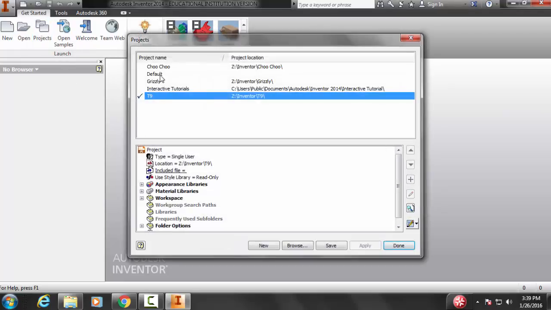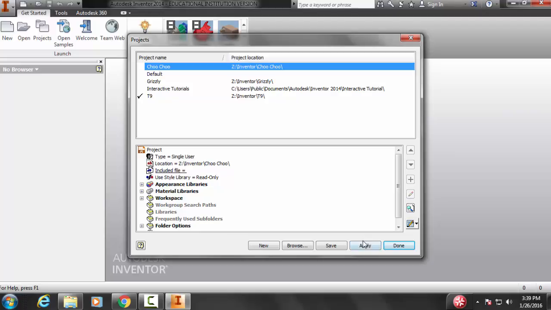Now, the reason that your project may not appear here is because other people use the computers and the configurations may change. Whatever the case may be, you must be able to get your project active either by selecting it, say I want the Choo Choo project, making it active, or by browsing to it if it does not appear in this list.